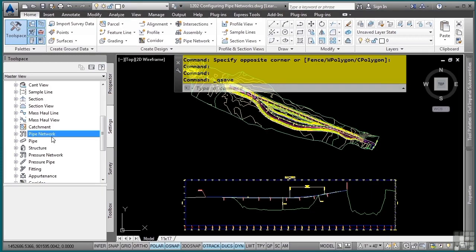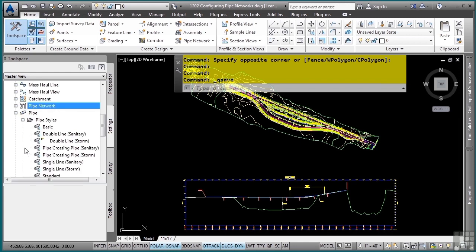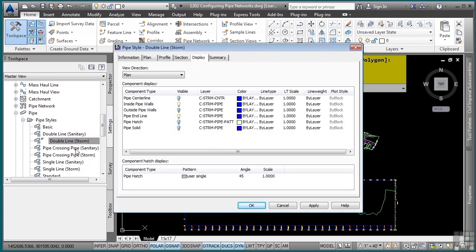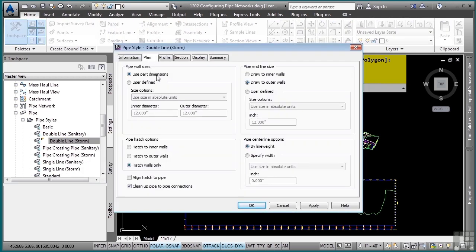When configuring a pipe network, there are many settings and styles that you must take into consideration. Before developing pipe networks, we need to look at pipe structure, styles, and rules. So let's go ahead and just expand the pipe category, and we'll just look at one pipe style. And the whole purpose of the pipe style, if I double click this, is to basically tell Civil 3D how it should display and what it should display in each of the different views.